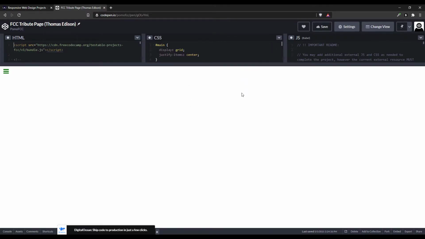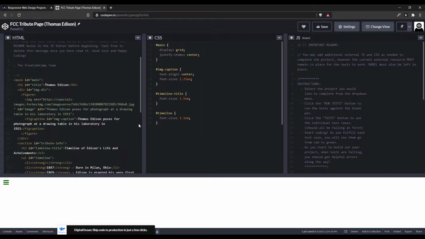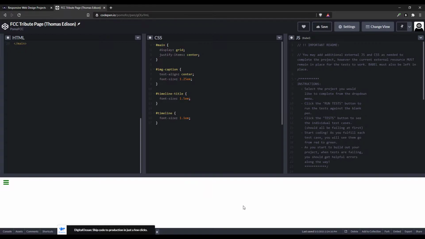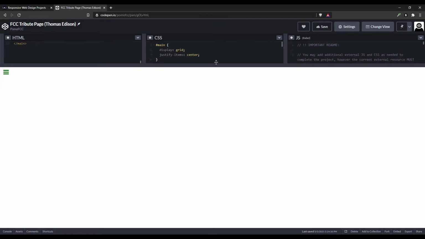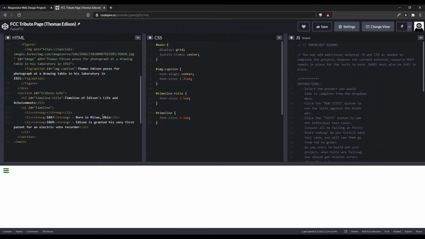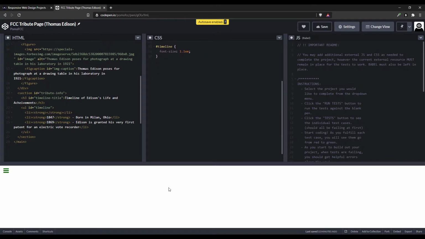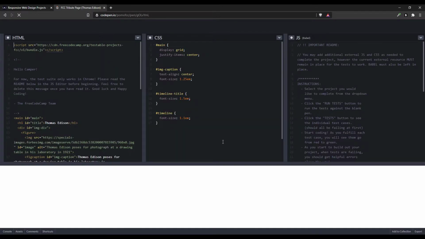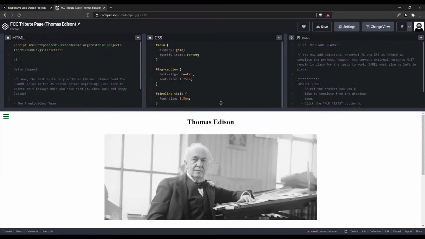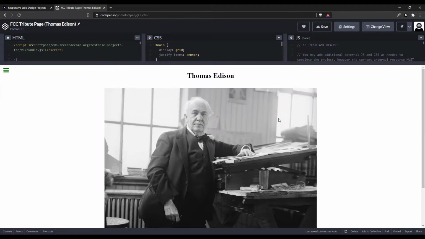So here is, I did save. For some reason it's not loading up the viewer down here. So yeah, the pen is saved. For some reason, I need to reload or something. There we go.